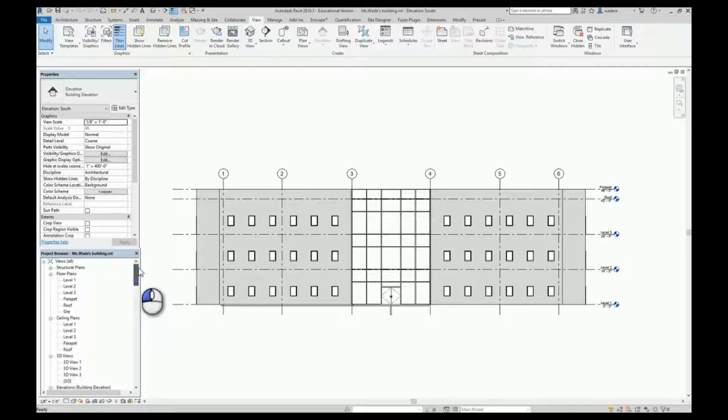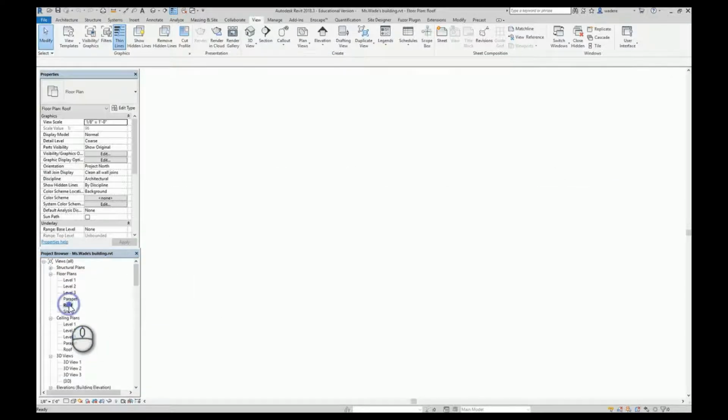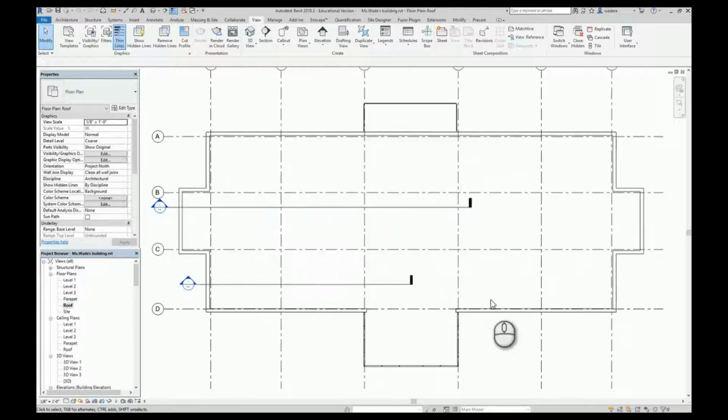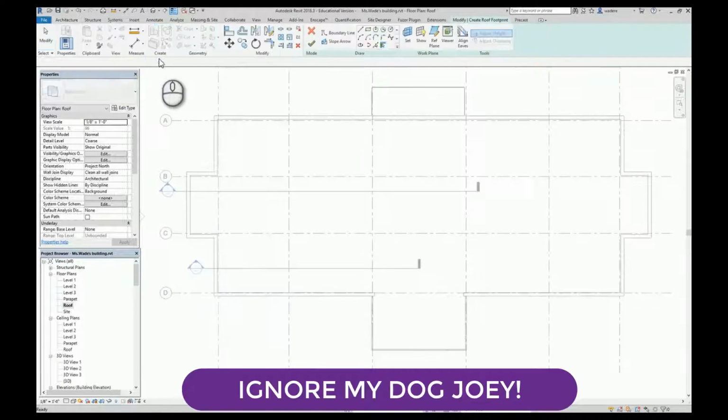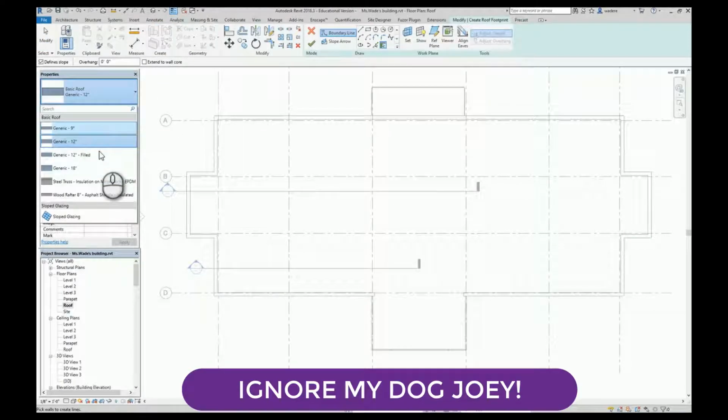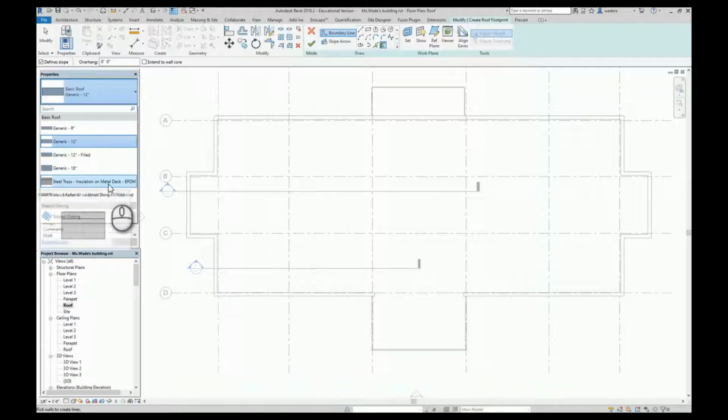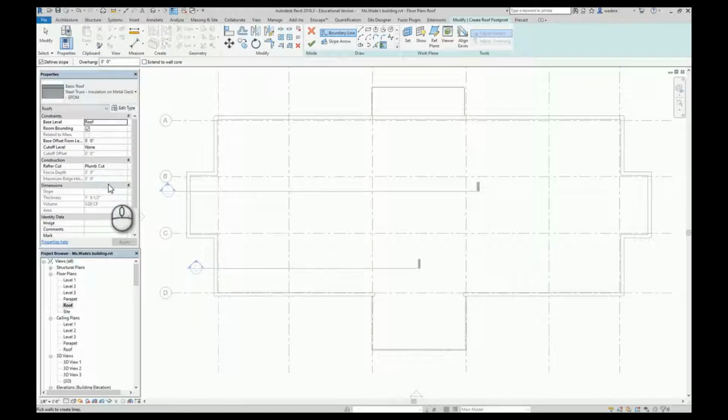The first thing I'm going to do is go to my roof plan, and now I can see my perimeter walls. So I'm going to go to my architecture tab, go to roof, and do roof by footprint. Then I'm going to select EPDM. Again, we don't ever use generic, so this has a steel truss, insulation on metal deck, and EPDM.